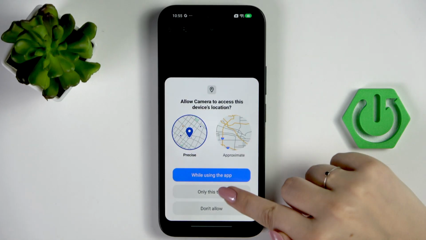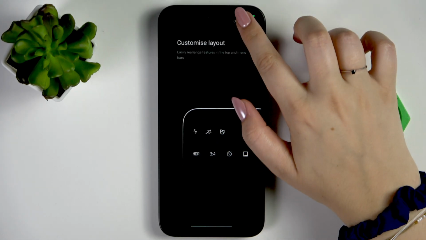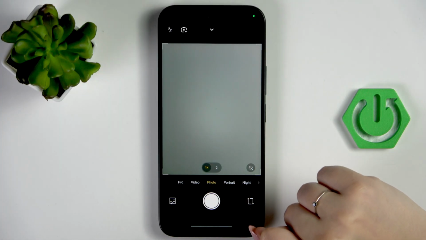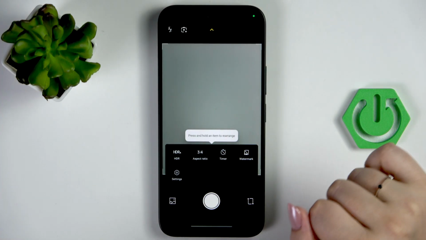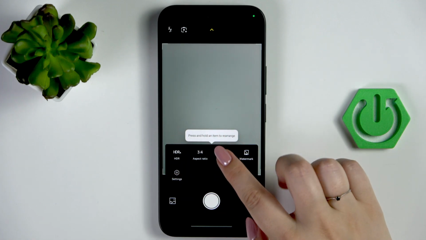So let's start with opening the camera app. And currently we are in the standard photo mode. As you can see, it is highlighted. So all we need to do is to tap on this arrow here or swipe our finger from the top to the center to open more options. Here we've got the timer, so let's tap on it.